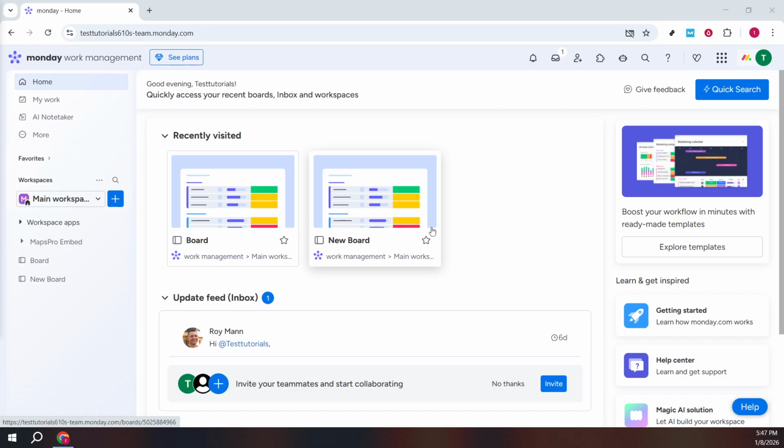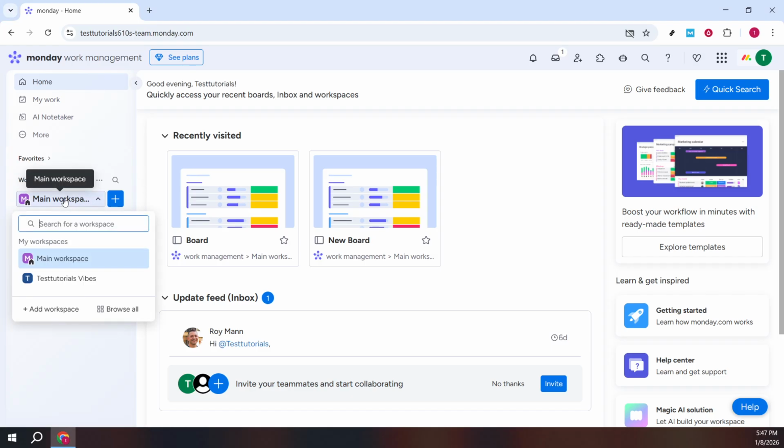Start from your Monday.com home. This is your central hub and the quickest place to launch into creating a new board. From here, head to Workspaces. Choose the workspace where you want the intake board to live so the right team has access.